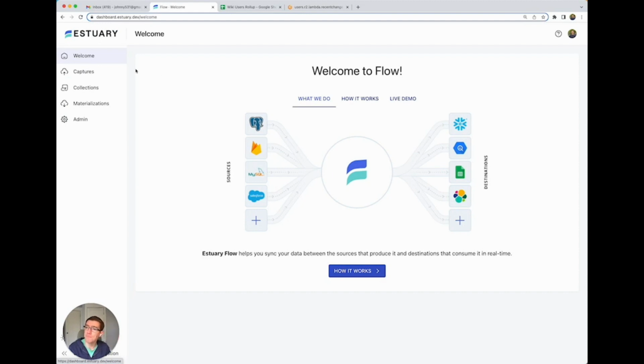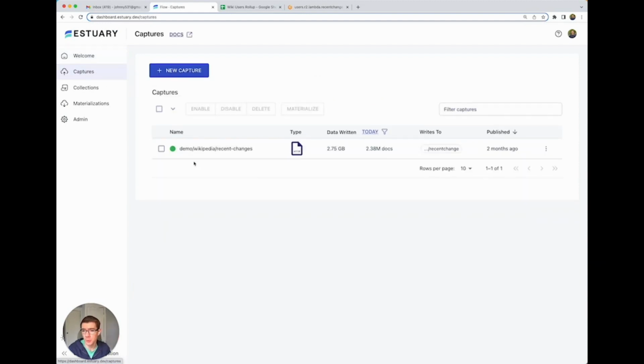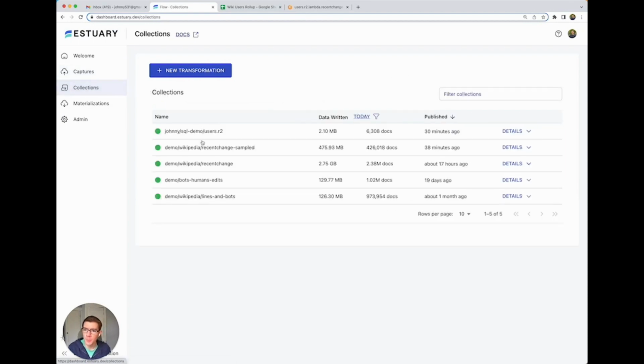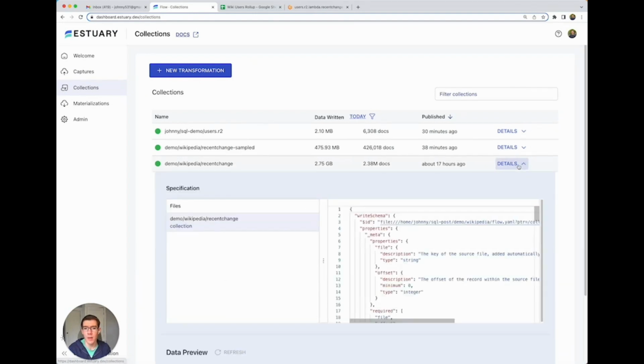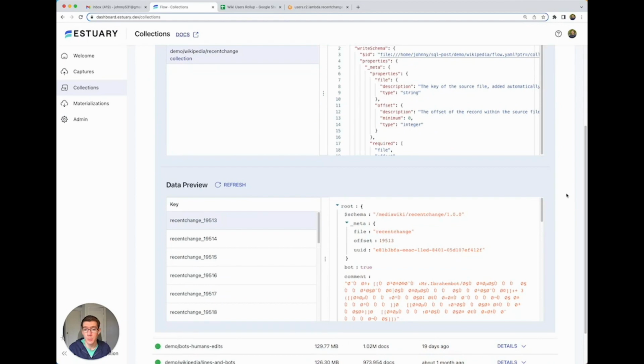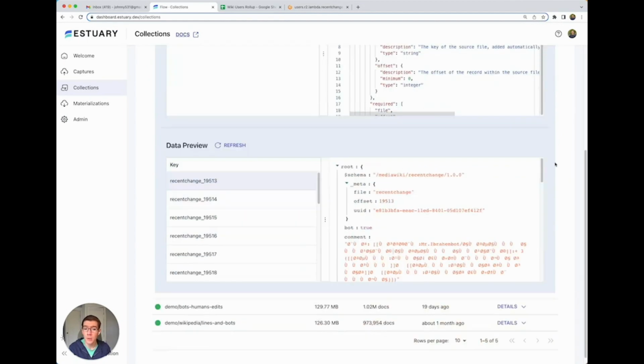In our dashboard, you may notice that there's a demo capture and collections from Wikipedia. These are captures of all of the changes that are happening across Wikipedia properties, so this is Wikipedia and other Wikimedia websites. And these are all landed into this collection, Wikipedia recent change. So this is literally every edit that users are making across Wikipedia, captured live.